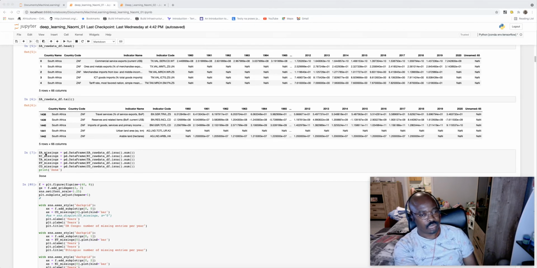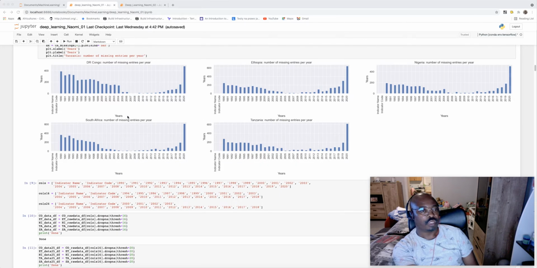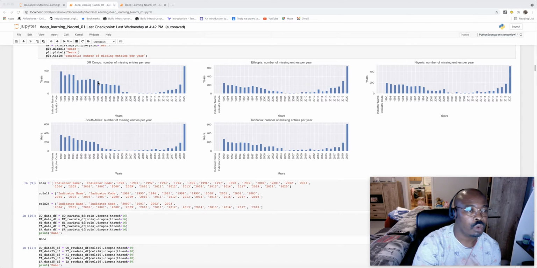So for South Africa, I made a function for the missing values. I found everything that is missing and summed it up for each column. And you do the same for the Nigerian data, for Tanzania, for Ethiopia, and for Congo. After that, please plot me the picture of everything missing. For example, for the DR Congo, we know that there are 1,443 rows.